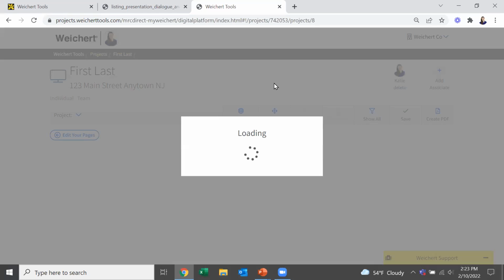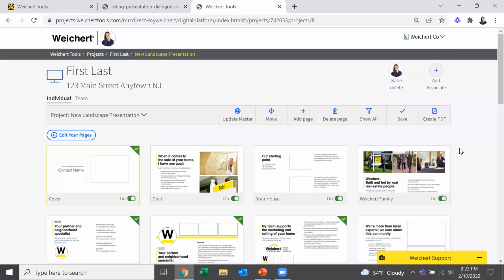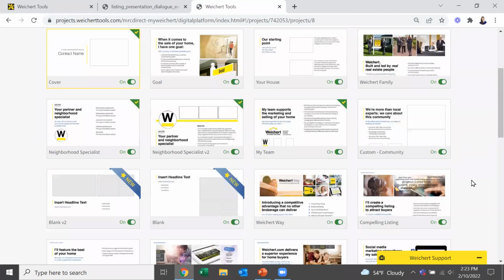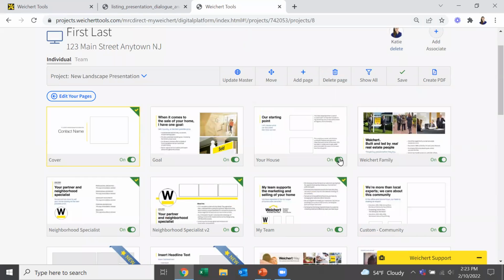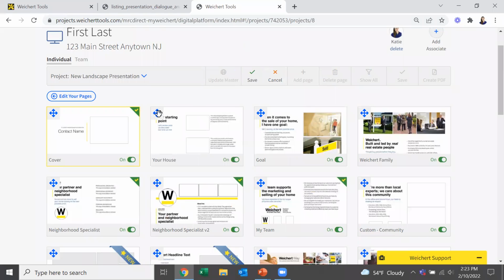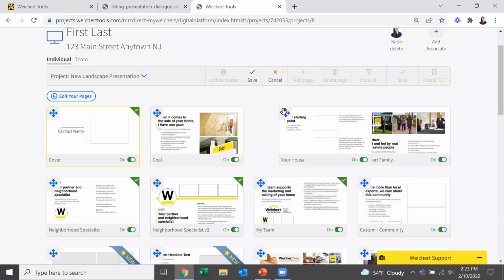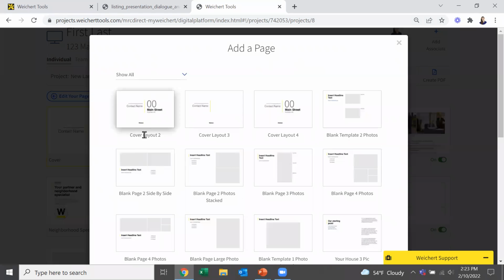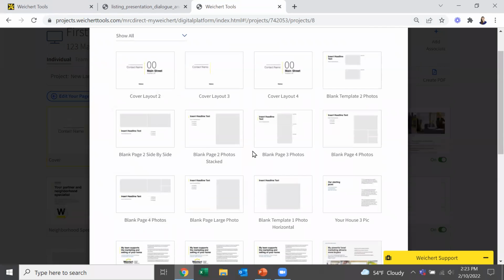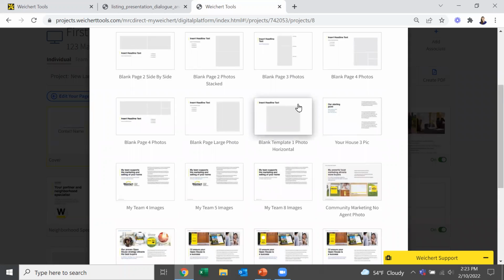Click on listing presentation. And then this is Weichert's presentation. You can click on and off any page that you don't want there or you do want there. When you click move here, you can obviously move your pages around. Takes a little getting used to with the mouse there. You can also add pages. So if you find a different cover layout that you like, or you could do blank templates.